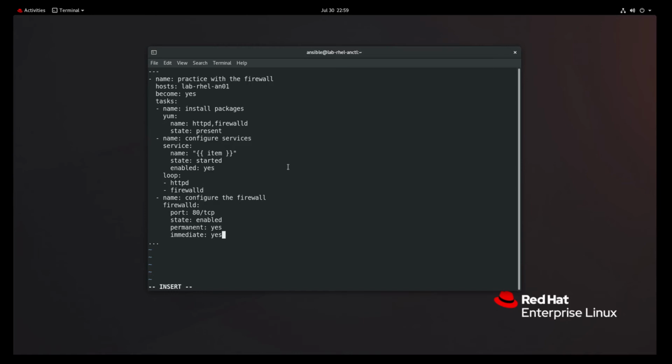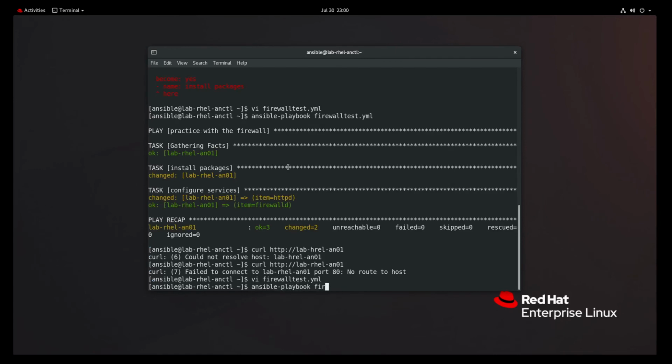Likewise, if I do firewalld --permanent --add-port 80/TCP, then it will be there as far as its configuration, but I would have to reload firewalld in order for it to actually take effect. And so doing permanent yes, immediate yes takes care of that scenario to where it's going to persist and it will be immediately available. So let's run our playbook once more.